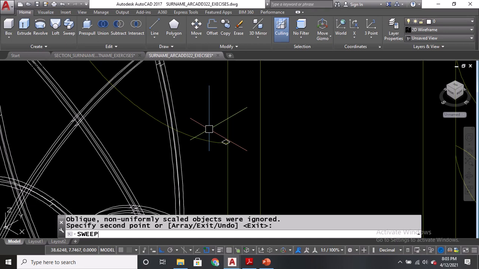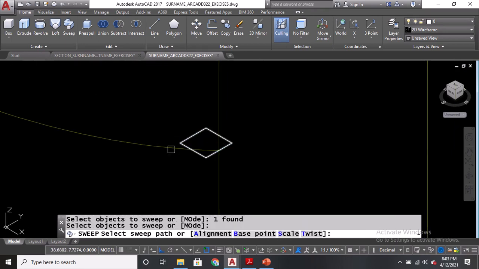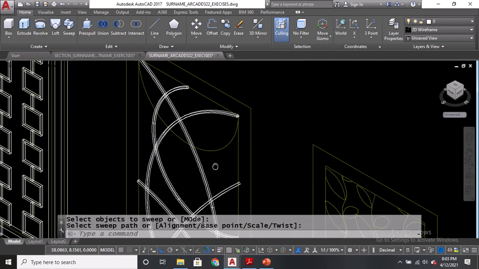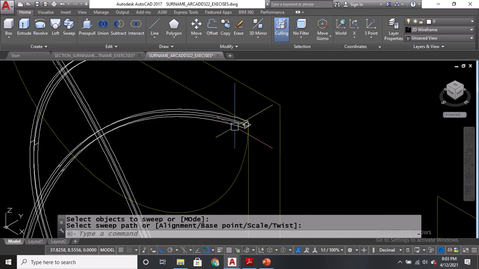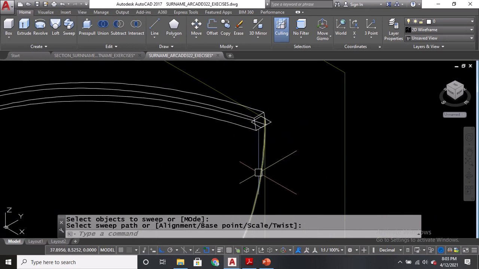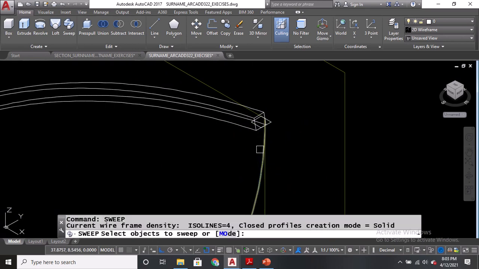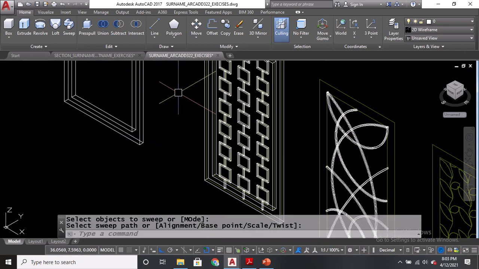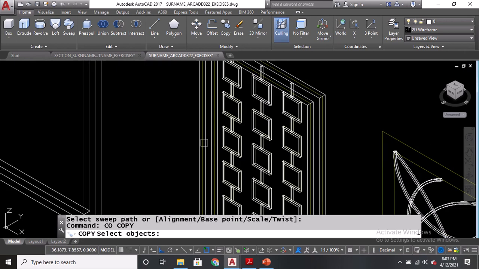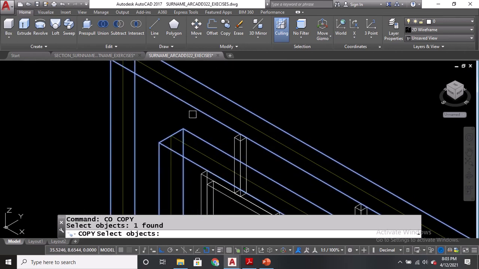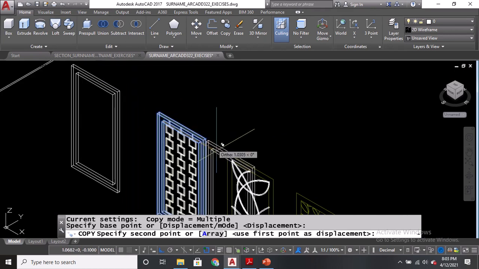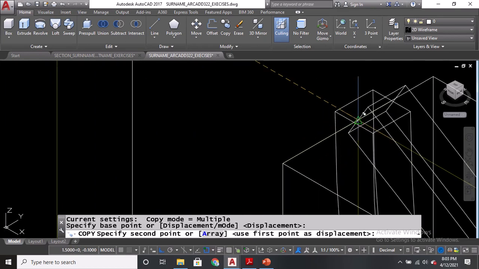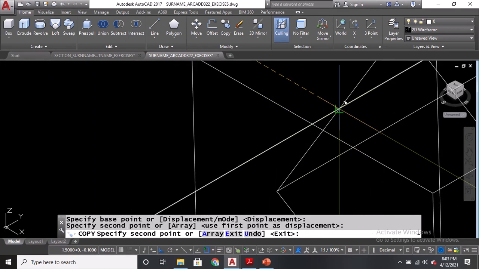So again, that's sweep. Select this, enter, and click this. Okay? And last one, this part. Okay, so that's sweep. Select this, enter, and click. Okay, very good. So copy. Select the frame. Get on the midpoint. And click natin dun sa green na midpoint or endpoint.